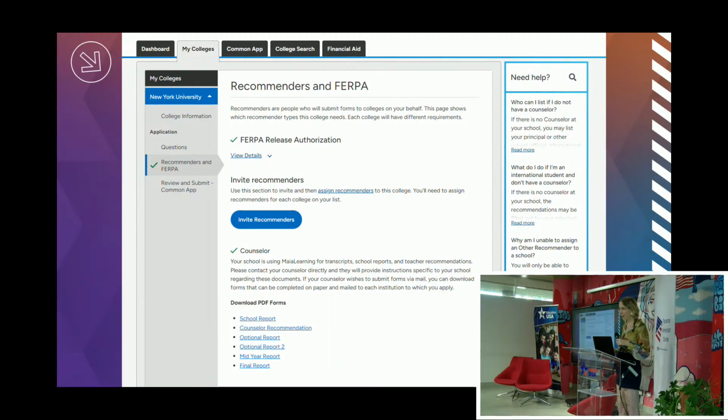As I'm working on my application, it's going to take me a long time to gather all of that, to perfect my essay. Your teacher can be working on your application at the same time. You don't necessarily need to add their name here last. In fact, I suggest that from the beginning you invite your recommender, so that that teacher understands what they have to be doing also. So they're submitting their documents while you're submitting yours.